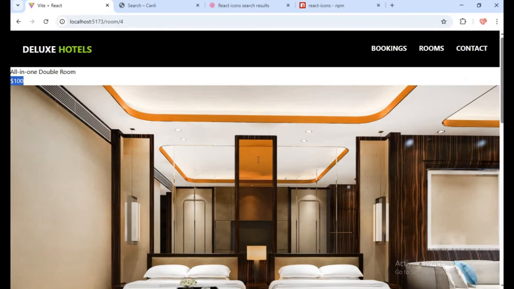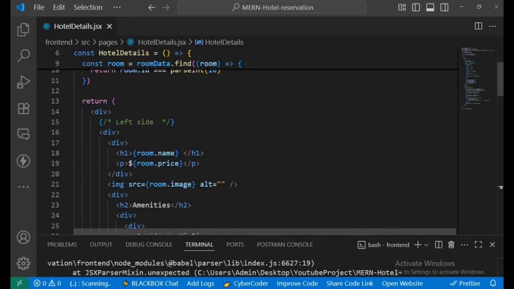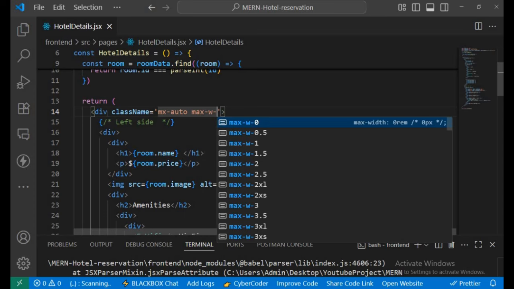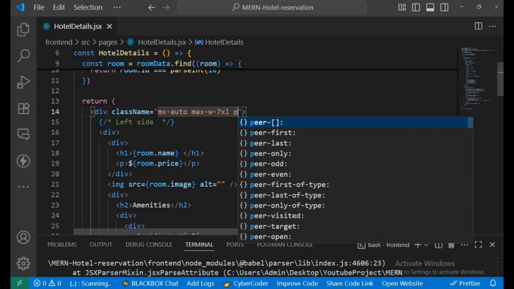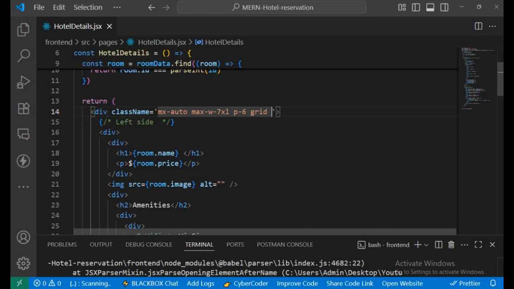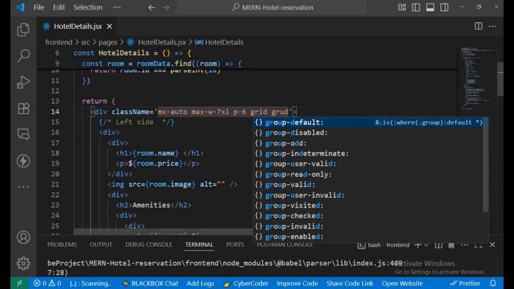Now let's style. So we'll start by styling from here. From this div tag, we'll have our className. We want everything at the center, so mx-auto. Then the max width will be 7xl. We'll have a padding of 6. Display would be grid, grid-template-columns 1.